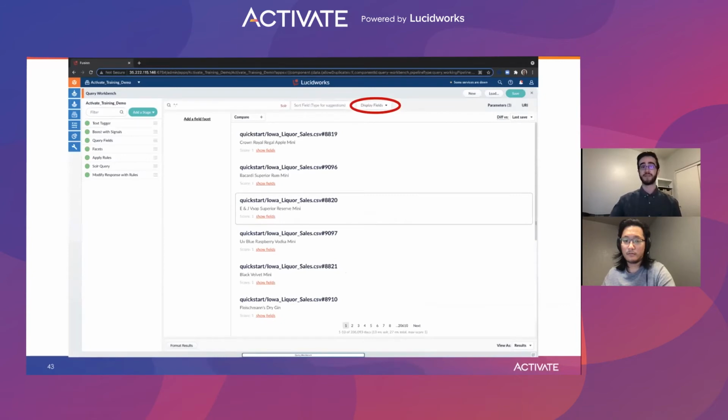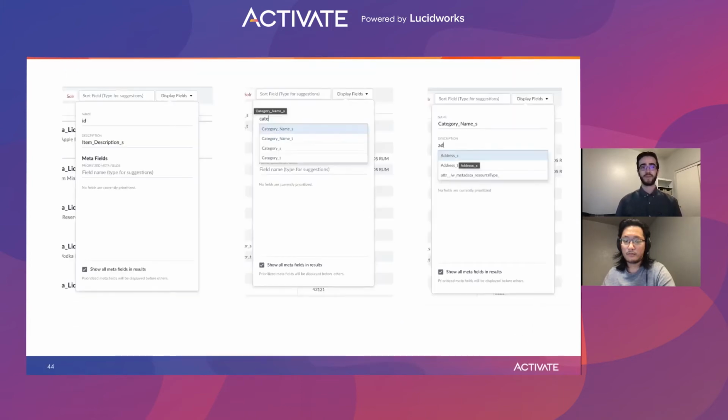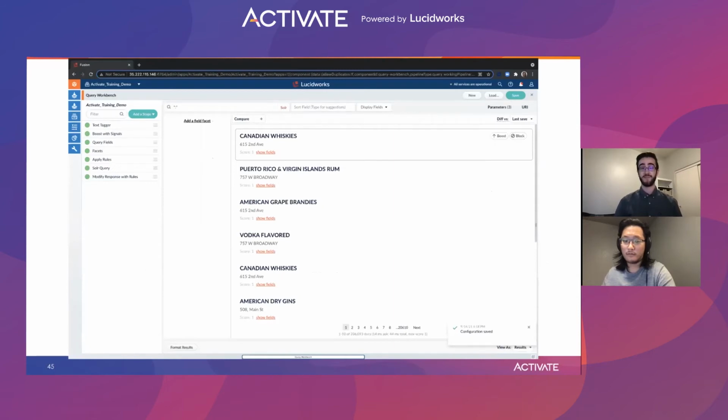Additionally, we have this display fields tab on the top. Opening this up, we can see we can change the name and description of the results that we're seeing on that query workbench screen. If we change the name to category name and the description to address, our results screen will look something like this. As you can see, the results screen looks a little different now because it has replaced that name and description with the two fields we selected.